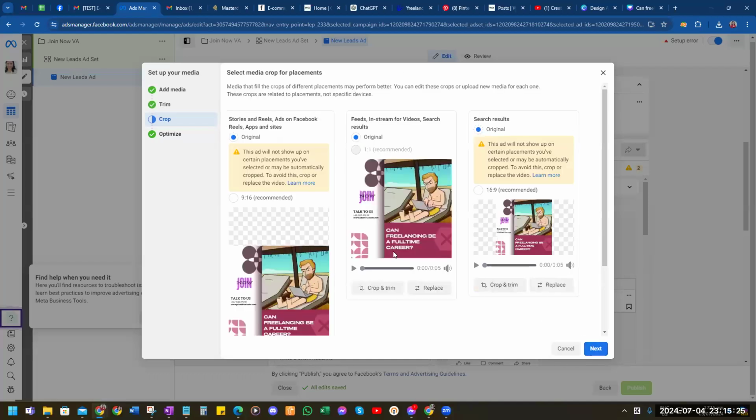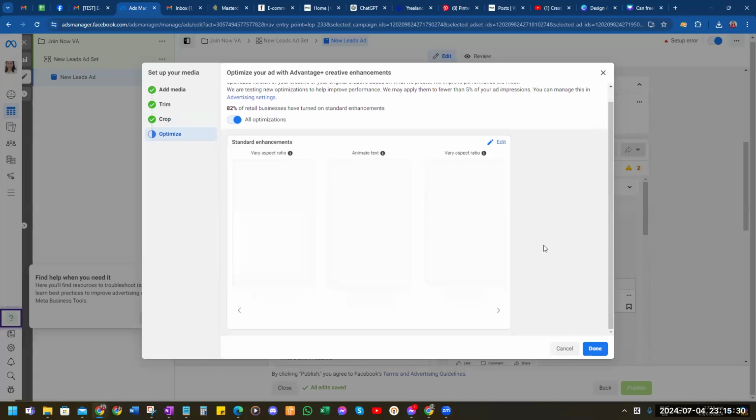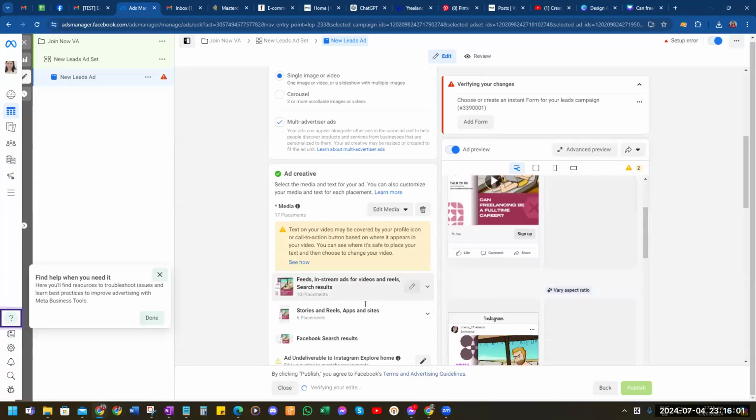So it can be used for only the Facebook. And then they actually have some confusions about the size, but they're going to automatically crop, perhaps to optimize the advertising image or video link. So we'll just click done here.